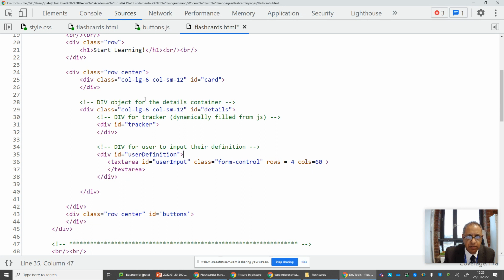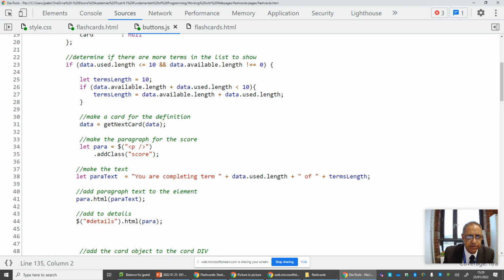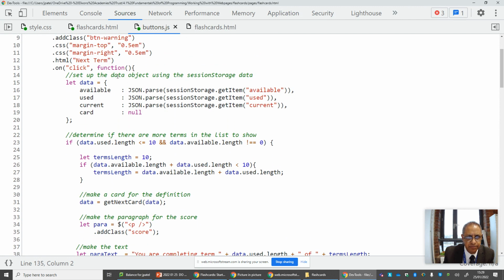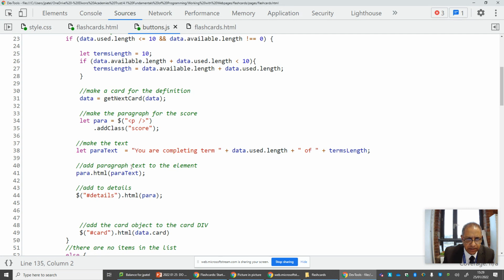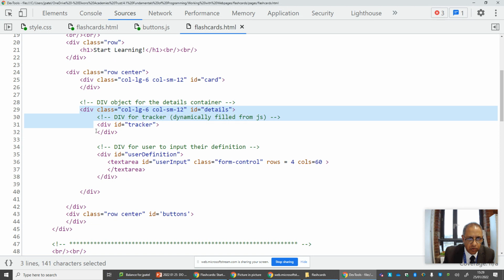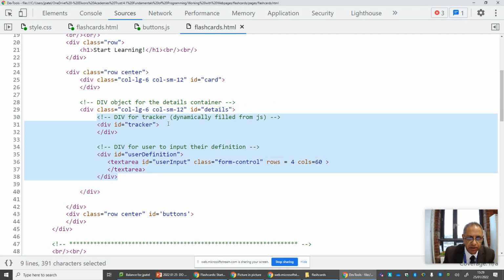So there I've set up my static web page. We'll save that. Now if we go to buttons, so you can see this is on BTN Next. When we click on BTN Next, at the moment we've got it making the card, making the paragraph. Here it's made the paragraph text, and then we've put the text into the paragraph, and then we've added the text to details. So this represents this whole box. That's what details is. So if I keep the code as it is, it will replace all of this. We'll take all of that and replace it with just the tracker.